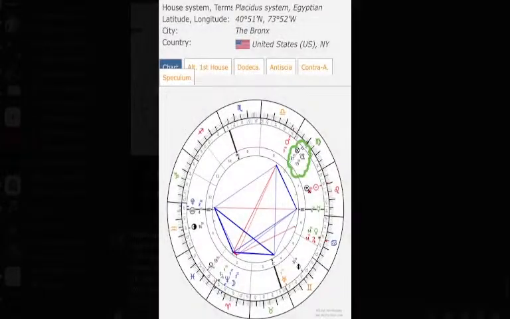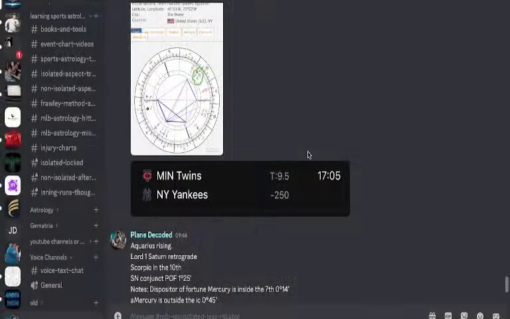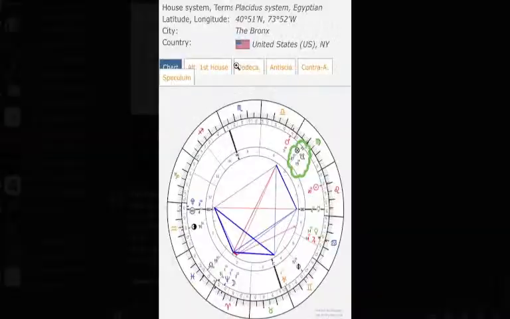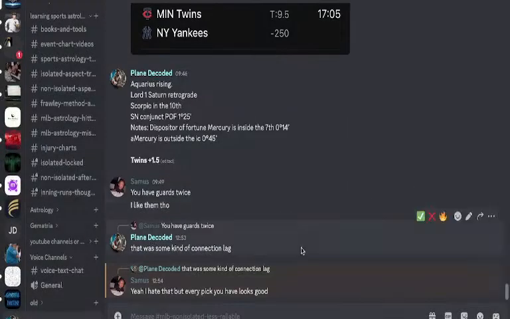In this one, I had the Twins plus 1.5. They're probably going to lose, but I just have to do what I'm supposed to do, which is this right here. The part of fortune is conjunct the south node, so the part of fortune belongs to the favorite, and the south node is bad. It's within 2 degrees, and it just has to be within the orb on either side.